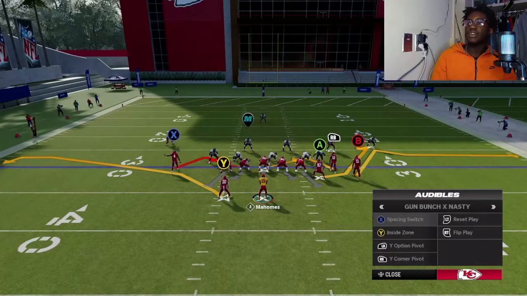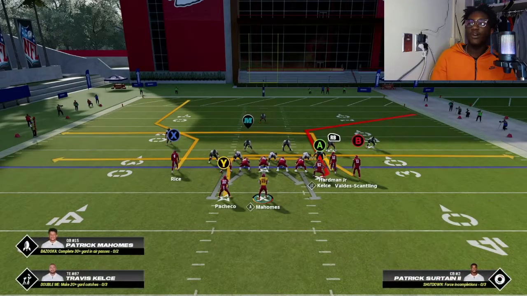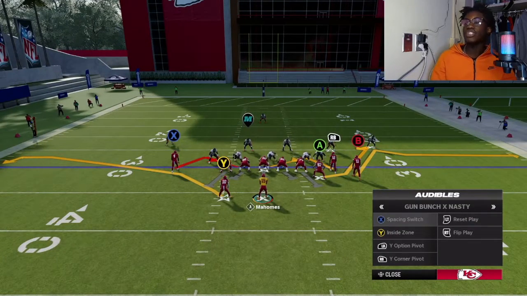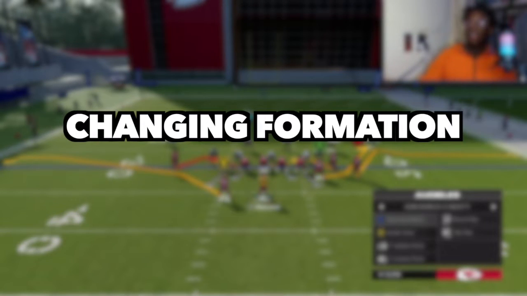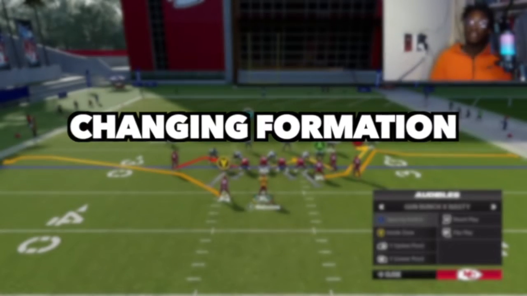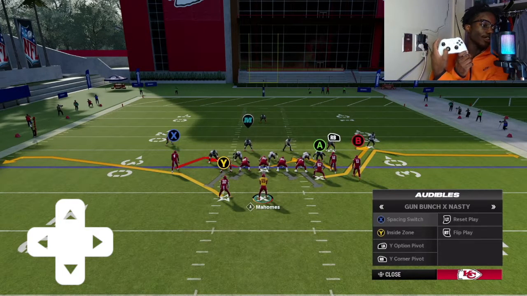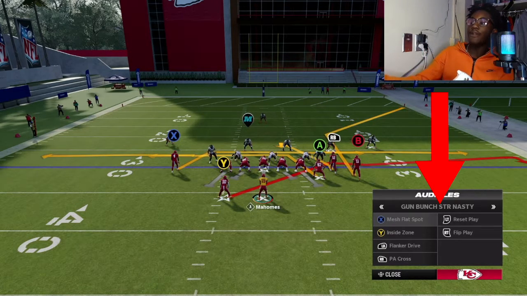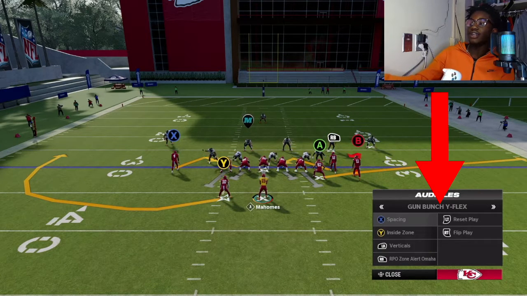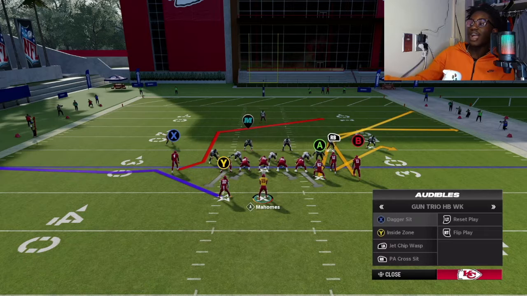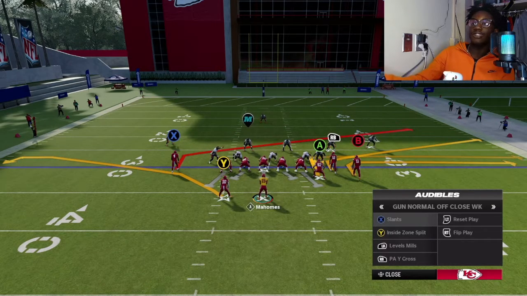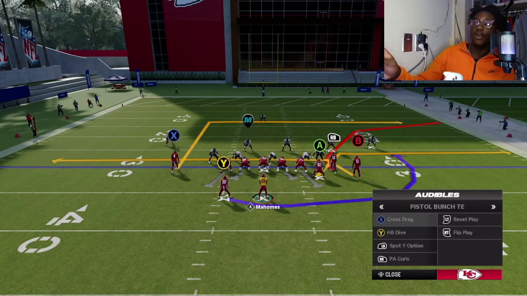The next thing I'm going to show you guys is that, because as you can see this is the default play, but let's just say you don't even like whatever your opponent's in, you can change the whole formation. So right now I'm in bunch X nasty, remember? But if you click the D-pad, as you guys can see, a whole new formation pulls up. So now I'm in gun bunch strong nasty, and then I can go into gun bunch Y flex, I can go into gun trio halfback weak. I can literally go into any gun formation in this audible menu.